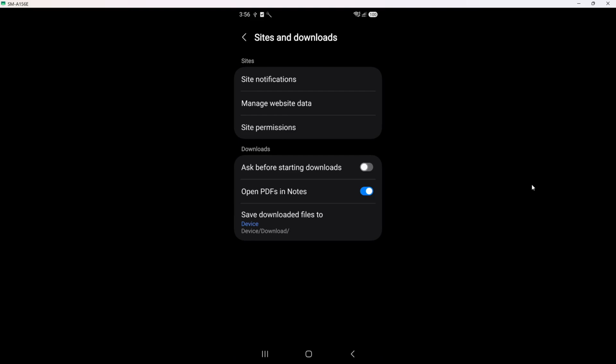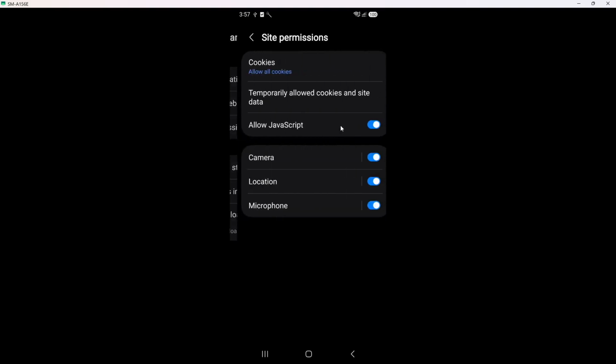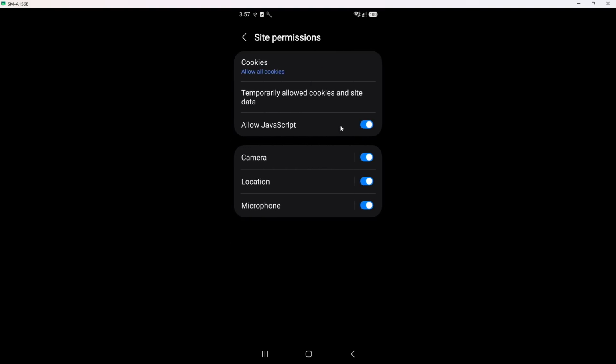After that, tap on Site Permissions. In this section, you will find options that allow you to manage what permissions individual websites have when you browse. This is crucial for maintaining your privacy and controlling the data that websites can access. By adjusting these settings, you're taking charge of your online experience, ensuring that it aligns with your comfort level and privacy preferences. At this point, tap on Cookies.